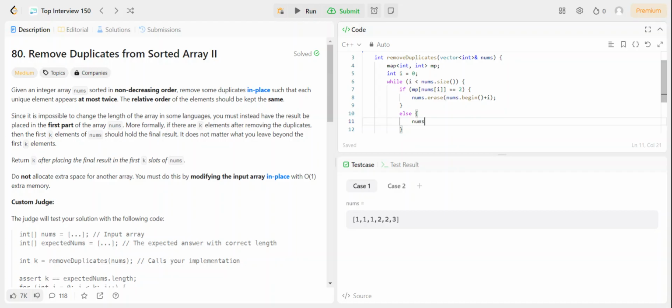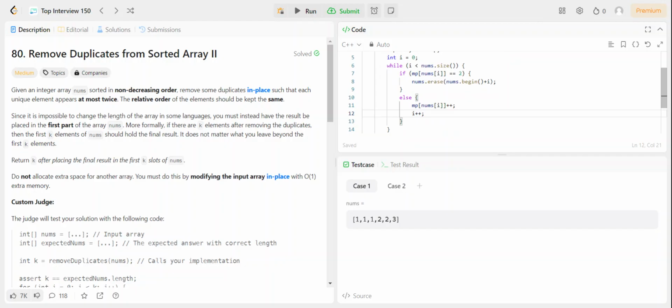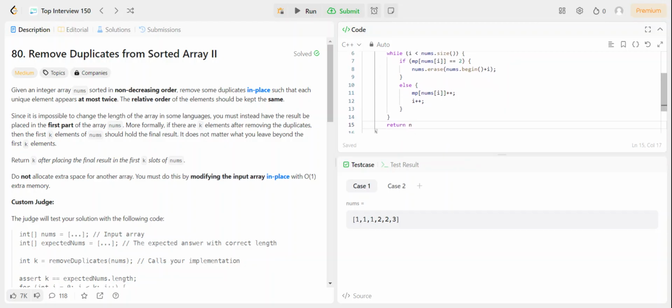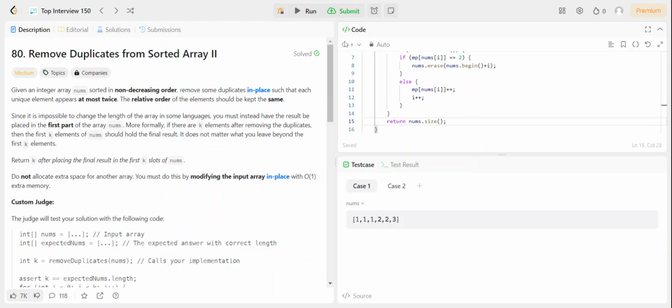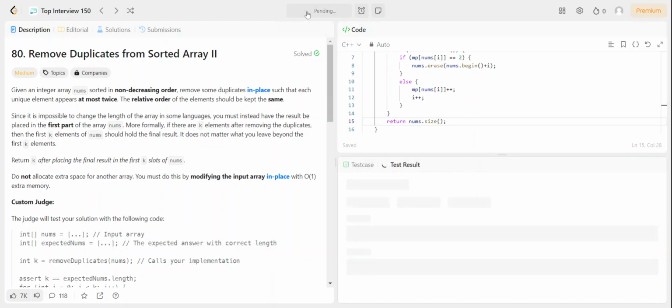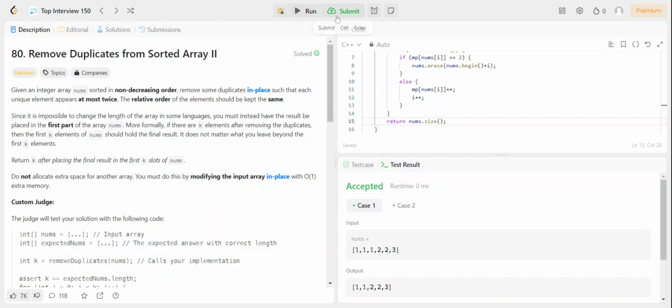Else, we would increase the count of our current element, and we would also increase our index. That makes sense. And at last we return the size of our current nums. Okay, let's see if that runs well. It runs well. So let's submit it.